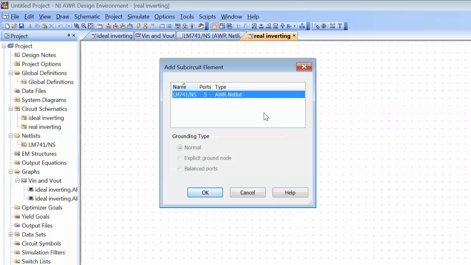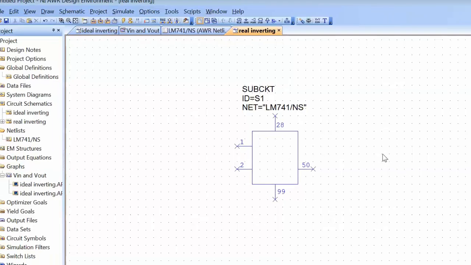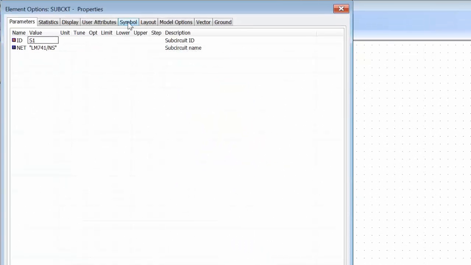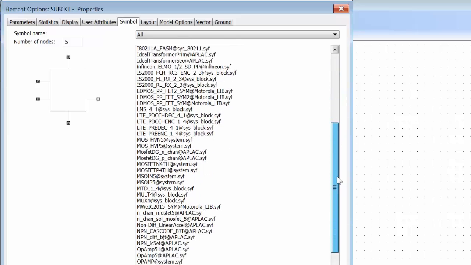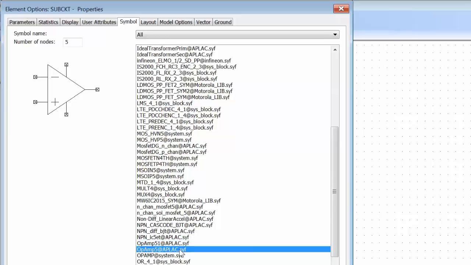In this case there's only one subcircuit, so we'll just double click on that and place it on the schematic like so. As you can see at the moment, with this box with 5 pins, it's not really clear what is what. So we simply right click on it and select Properties, and then select the Symbol tab and scroll down until we find a symbol called Opamp. You can select either Opamp 51 or Opamp 5, it doesn't really matter, and then click on OK.